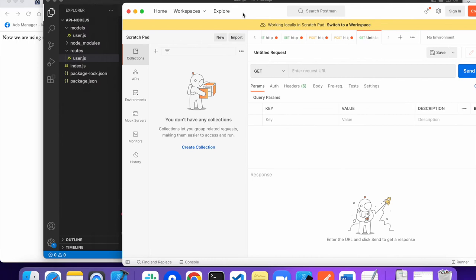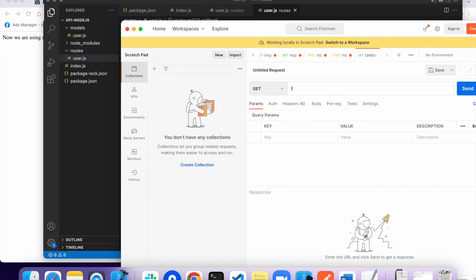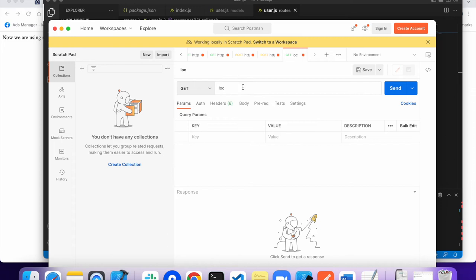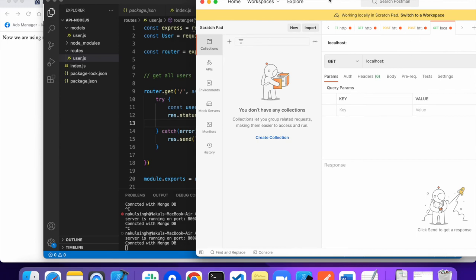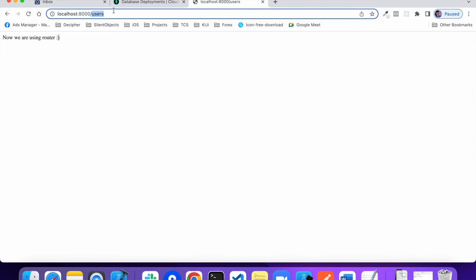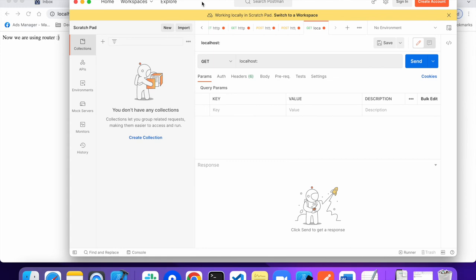Postman is open. Now we have to pass the path. I should take the path from the browser. I have already called the API, so yes, the path is also there. So I am copying this and will use it in Postman.